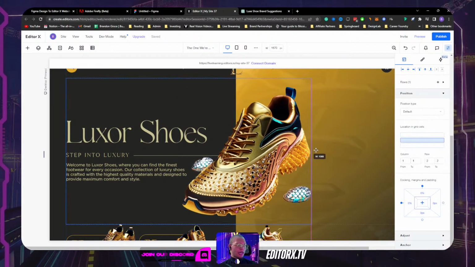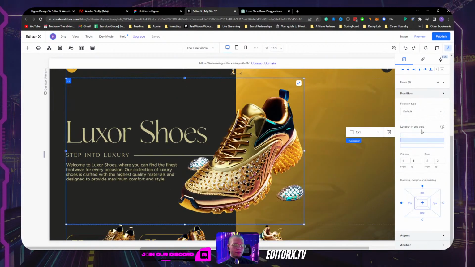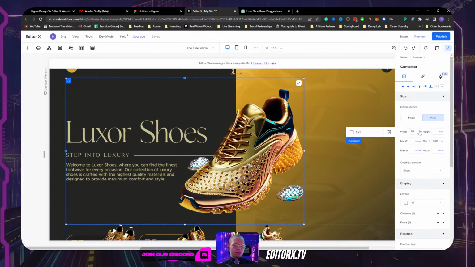And now when I pull this out, it's still scaling because we did not change the width. We're going to set this to pixels.